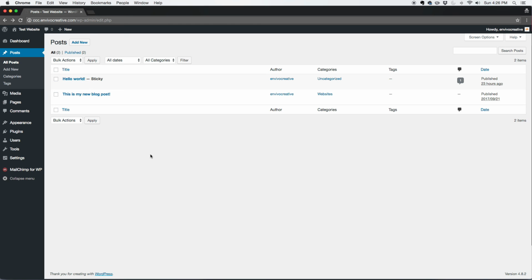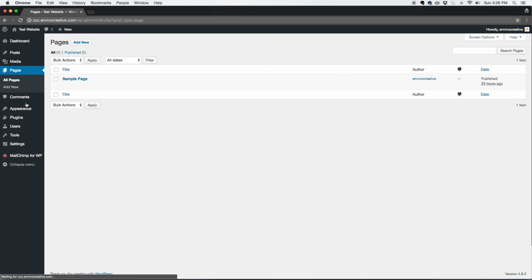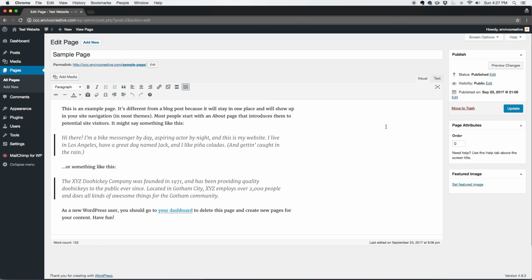And that's basically it with creating posts. And again, pages is exactly the same thing, except you'll see on the side that you can't choose a category or tags. Page attributes, this is not something that you really need to worry about right now. Otherwise, everything else is the same.